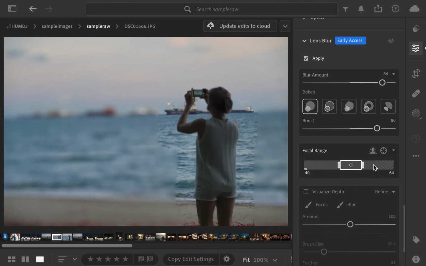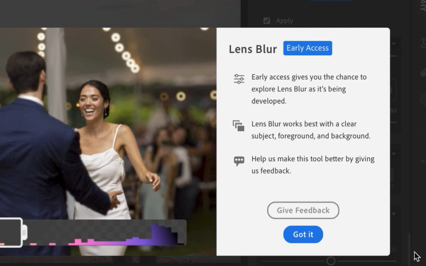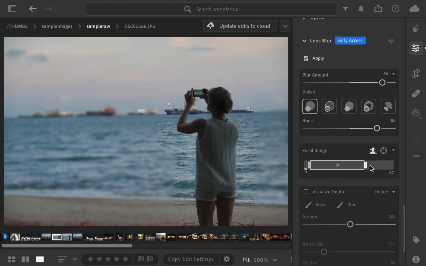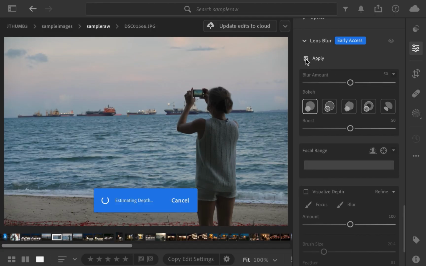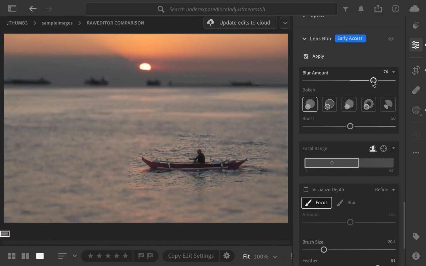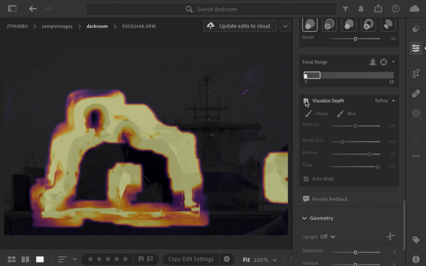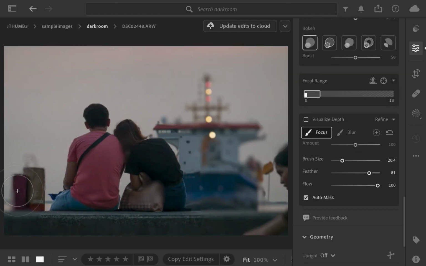Unfortunately though, Lightroom's AI-powered lens blur is still in beta, or as Adobe calls it, early access, and in its infancy is still pretty mistake prone, as you can see here. Features of this tool though are pretty comprehensive. It includes the ability to adjust the amount of blur, the depth of field, and change the focus point. You can also visualize the depth map and manually correct errors with a brush.